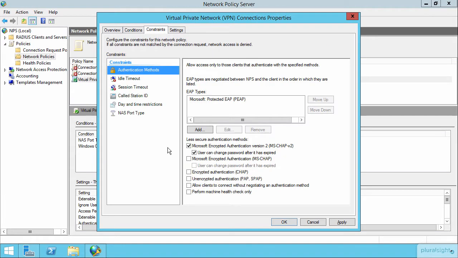Once they're in the environment, it's here where we can go about defining the constraints, or effectively, how do we want to ensure that that person coming in has the correct configuration so that they're secure enough to make it into our environment. We talked a bit about the authentication methods here and enabling MSCHAP v2 and then also PEAP is the EAP type that we'll take a look at later.